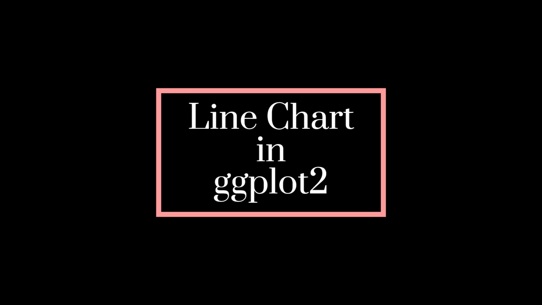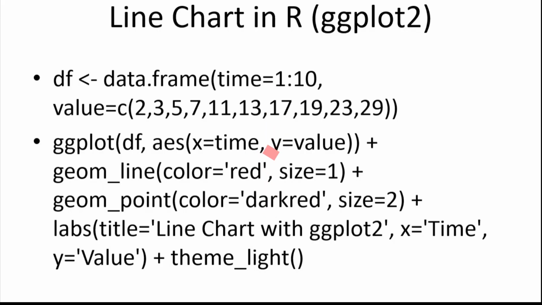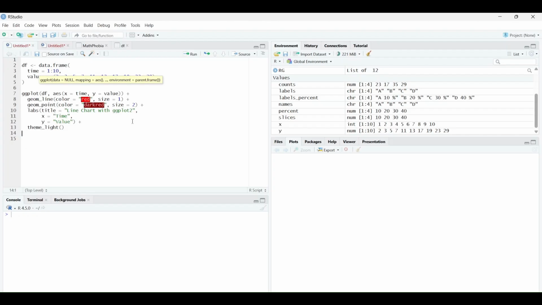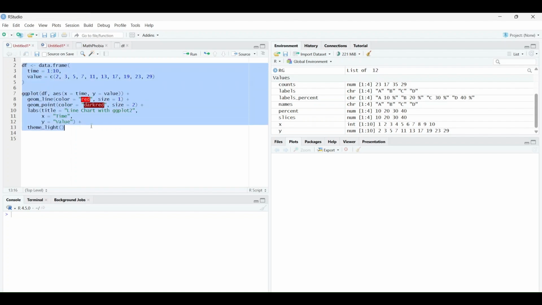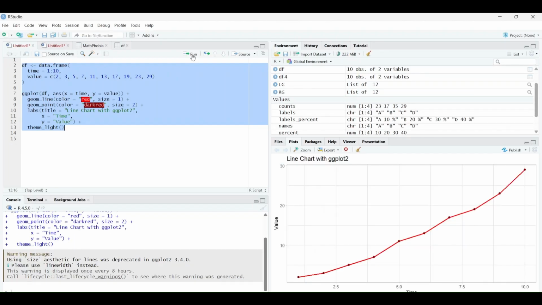Line chart in ggplot2. ggplot2 lets us enhance this visualization. Again, we start with a small dataset where each row represents a time value pair. Using geom_line, we draw the trend line, and geom_point adds the data markers. The labs function customizes titles and axis labels, while theme_light applies a clean visual style. As soon as you run this code, you'll see a red trend line with points overlaid, very clean and professional. Line charts like these are essential in financial, economic, or scientific data presentations.